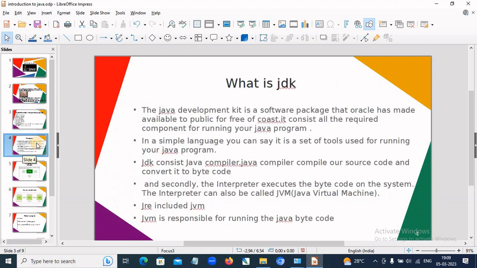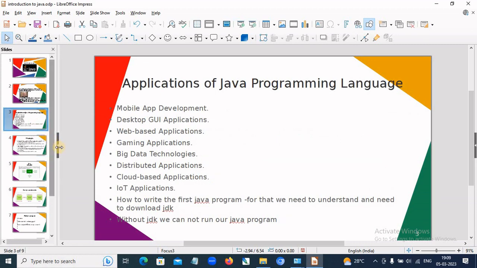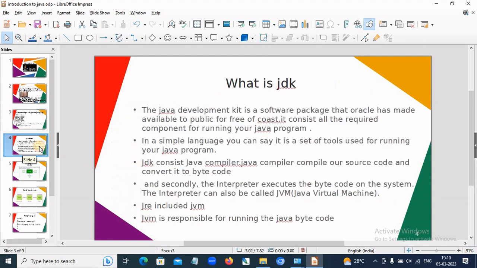Now we will understand JDK. Before understanding JDK, the thing that comes to your mind is, sir, I also want to create mobile applications, I also want to write Java programs. Before writing any Java program, you need to understand and download the JDK. So what is JDK? I will teach you about what JDK is, and without JDK, we cannot run our Java program. So here is the fourth slide. You can see what is JDK.